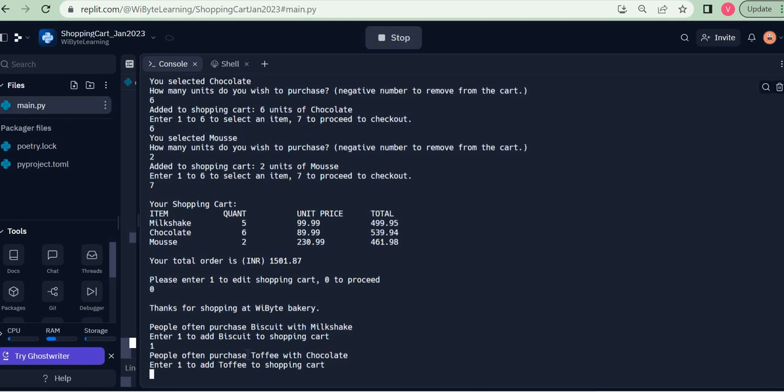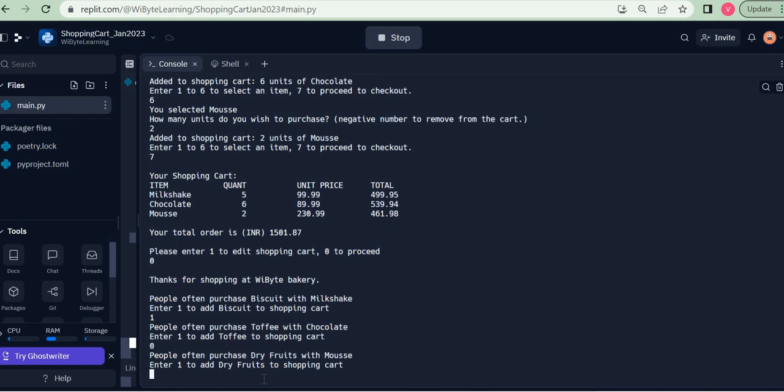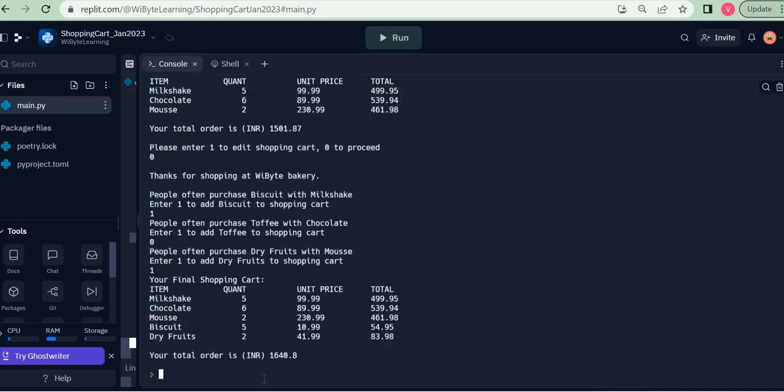It tells me people purchase toffee with chocolate. I purchased chocolate, so it recommends toffee as another thing that people purchase. I don't think I want that, so I just enter 0, and it says people often purchase dry fruits with mousse. Well, I think that's a good idea. So I add that, and notice what happens. Now my shopping cart gets updated along with the first three items. Biscuit and dry fruits have been added: 5 units of biscuit and 2 units of dry fruit, because I purchased 5 milkshake and 2 mousse.